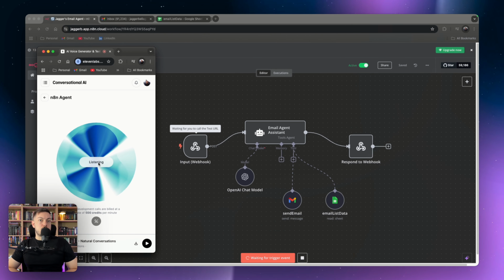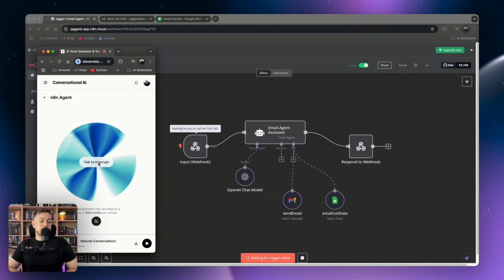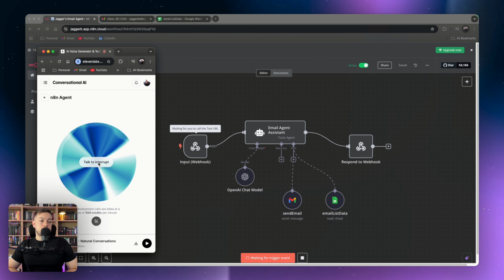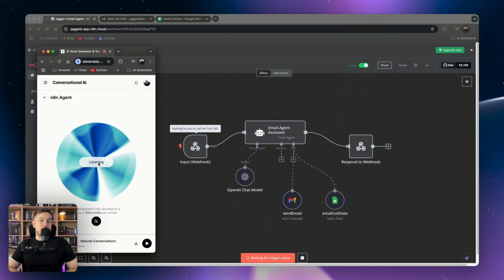Can you send an email to John for me? Of course. What's the subject of the email? That I'm running late for our meeting. Okay, so you'd like to send an email to John with the subject, I'm running late for our meeting. Anything else you'd like to include in the email? No, pretty much that.